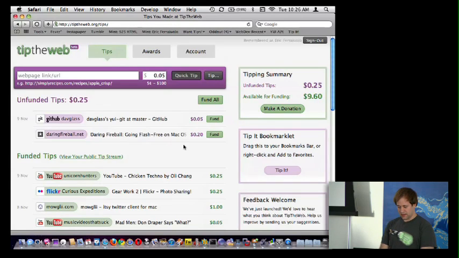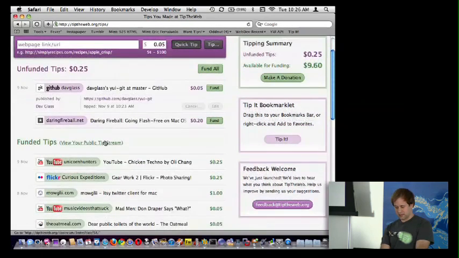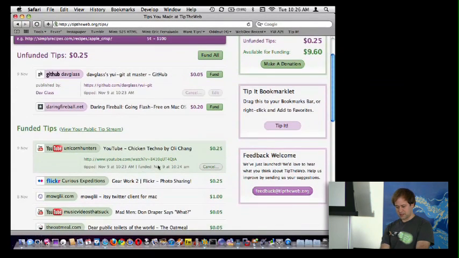And if you notice, things like these tips to GitHub, they're actually going to the user account on GitHub, or Unicorn Hunters on YouTube. What's important to realize here is that this tip to this YouTube video doesn't have Unicorn Hunters in the URL. So we have to process these URLs for every tip that comes in, and we do this on YQL.